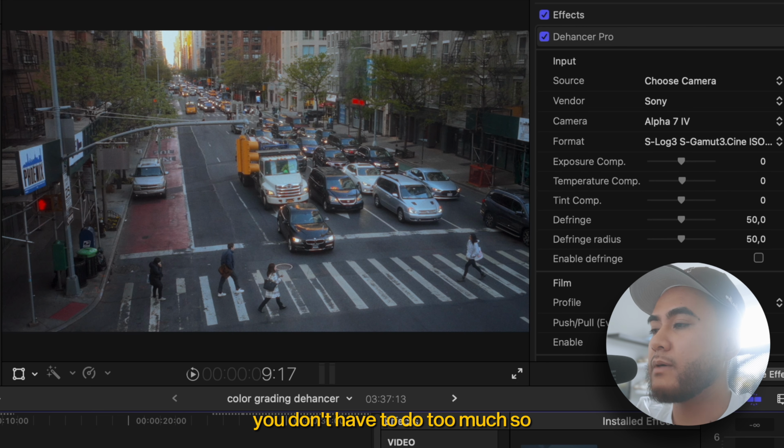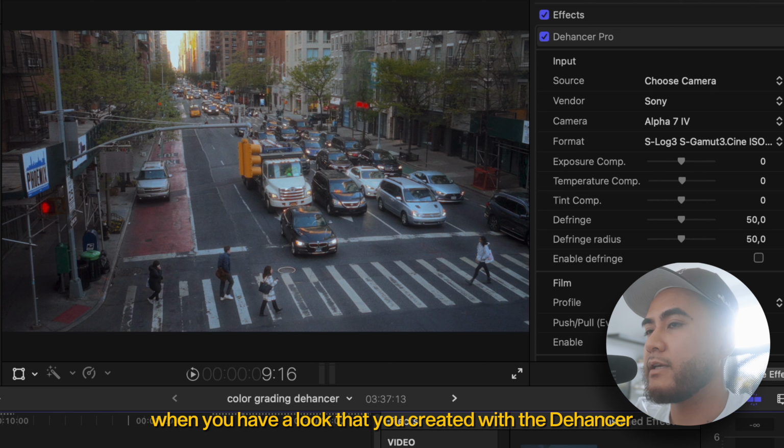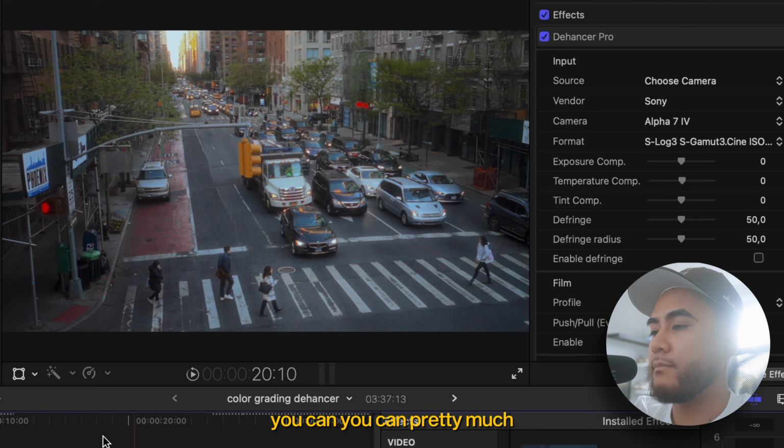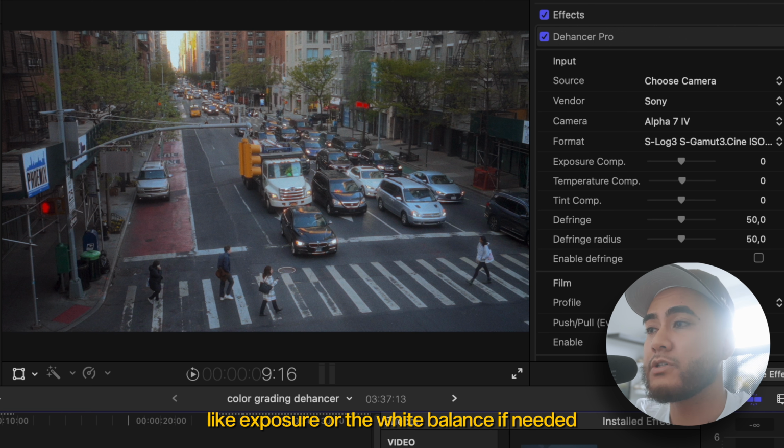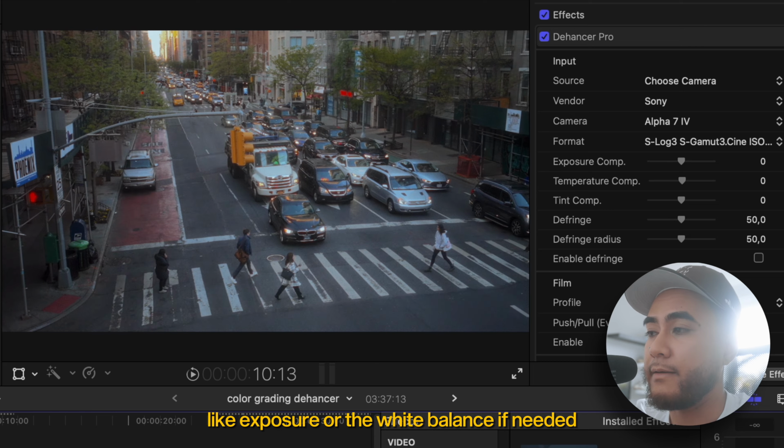You don't have to do too much. So when you have a look that you created with Dehancer, you can pretty much copy and paste it to your next project. And you probably only have to adjust the exposure or the white balance if needed.